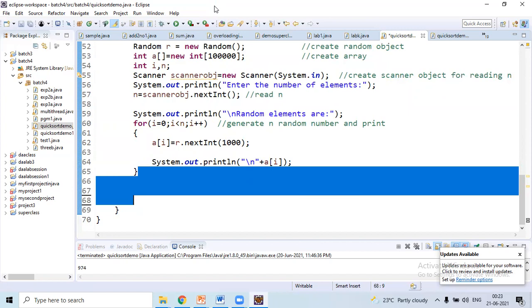So after generating random numbers using the statement a of i equals r dot nextInt of 1000, then print the generated random number using System.out.println. Here r dot nextInt of 1000 represents the generation of a random number. The random number must be within 1000.